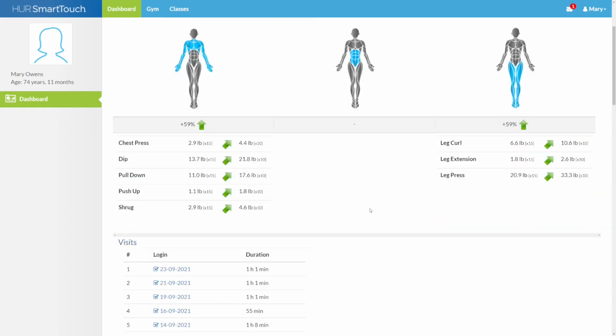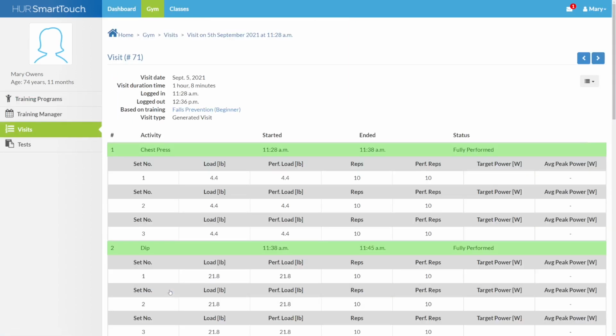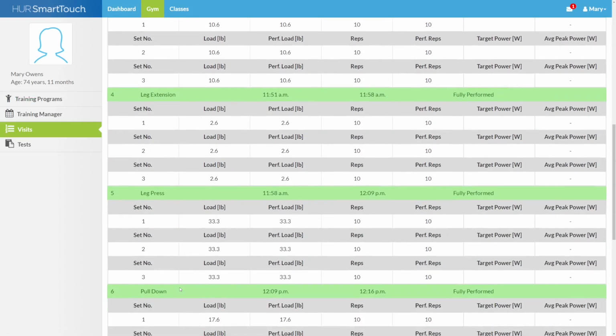Below is a list of your visits along with the duration, or time spent, for that visit. Clicking on the individual visits will show you much more detailed information, sets, loads, reps, etc.